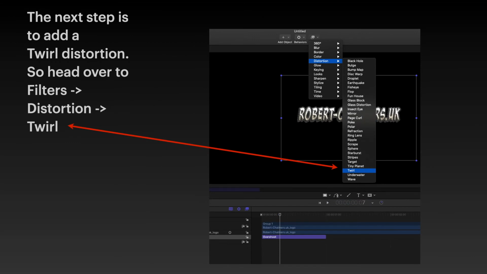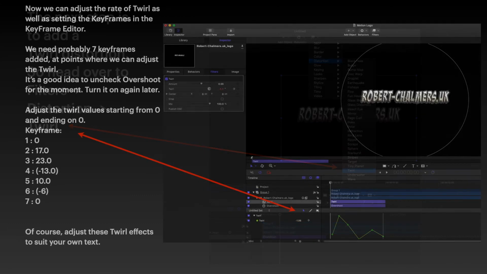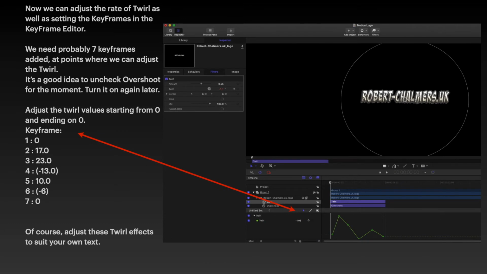The next step is to add a twirl distortion where the text actually twirls around a little bit. So head over to Filters, the next one to Behaviours, select Filters, Distortion and Twirl, and it'll put another purply blue bar underneath, or above actually, where we've got overshoot, you've got twirl. Now this is a little complex. If you get into this, you may not get into Motion. I'm actually demonstrating the use of Affinity Design within Motion, but how simple it really is.